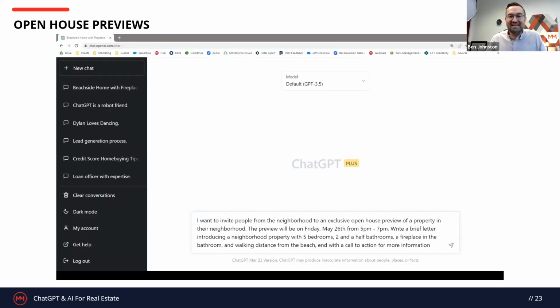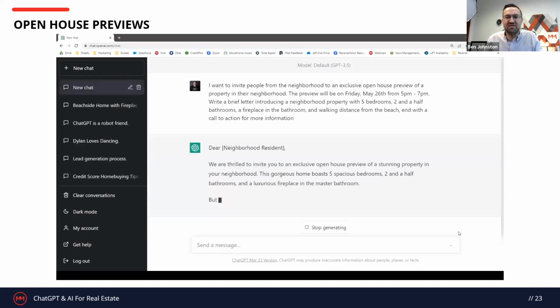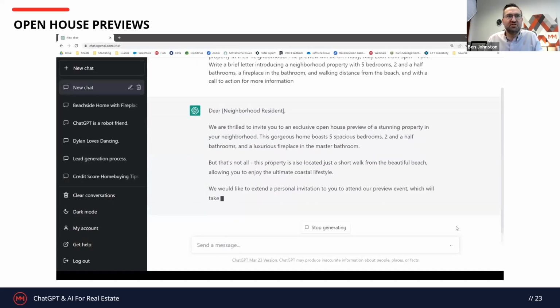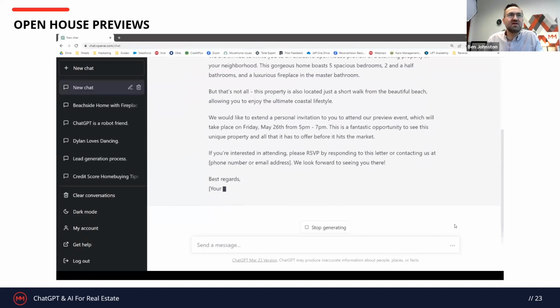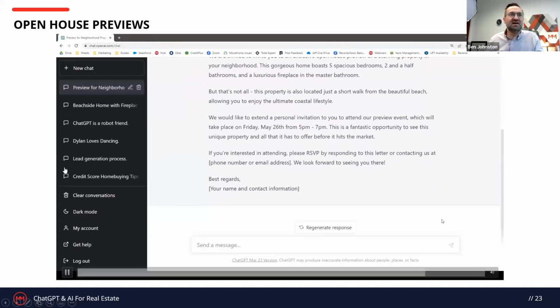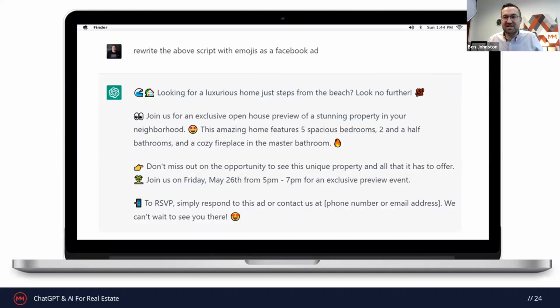So this is like if you're doing an open house or a neighborhood open house special, you can actually have it write a letter that you can print out and mail to the neighborhood or door knock or whatever. And then it has some little bracketed areas there where you can just manually enter your information, the address of the property and whatnot. So this is another thing that I did not know until I did this training.